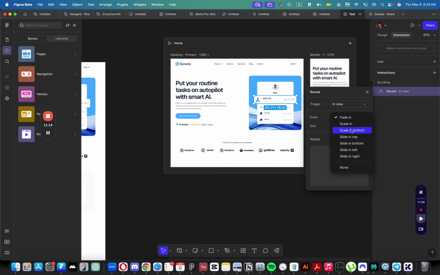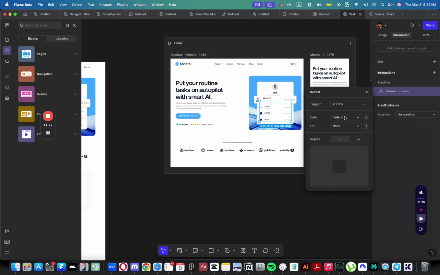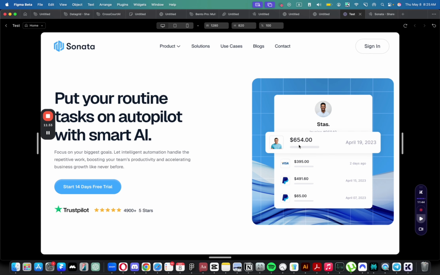Fade in from the bottom. So let's do this slide from the bottom, and then we can do the same from these interactions: slide from the bottom, reveal effect, and slide from the bottom. And if I preview it now, you can see that there is some nice animation happening.